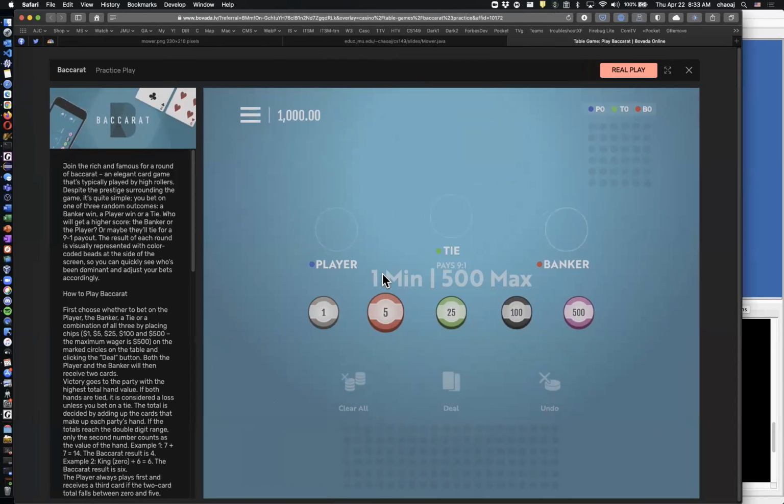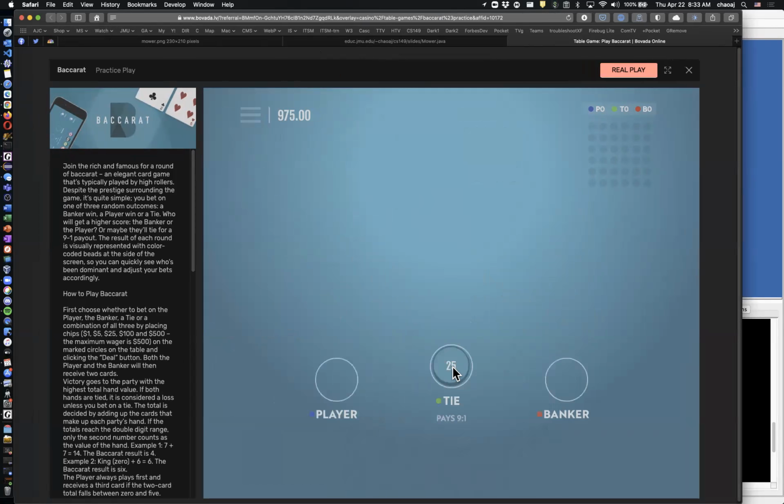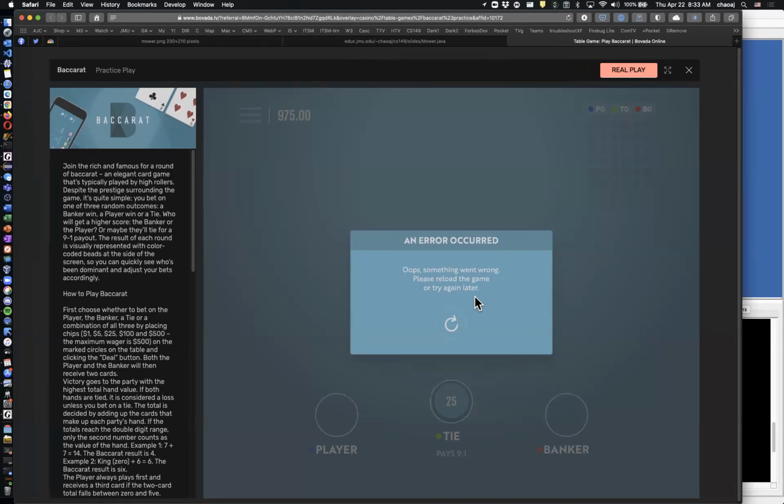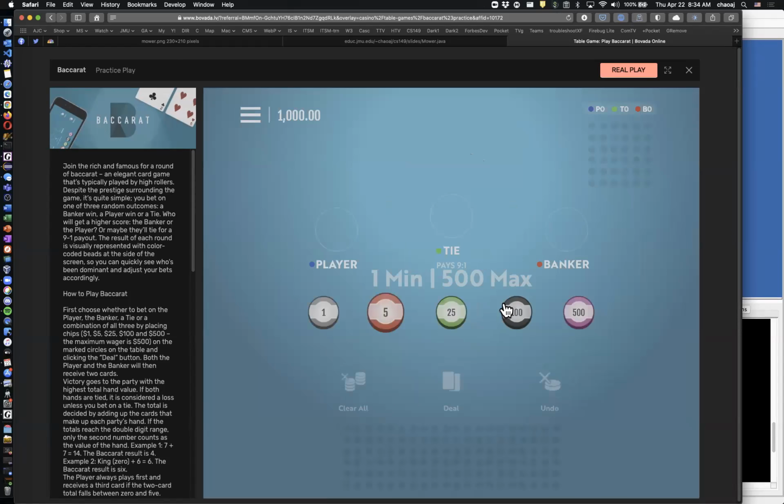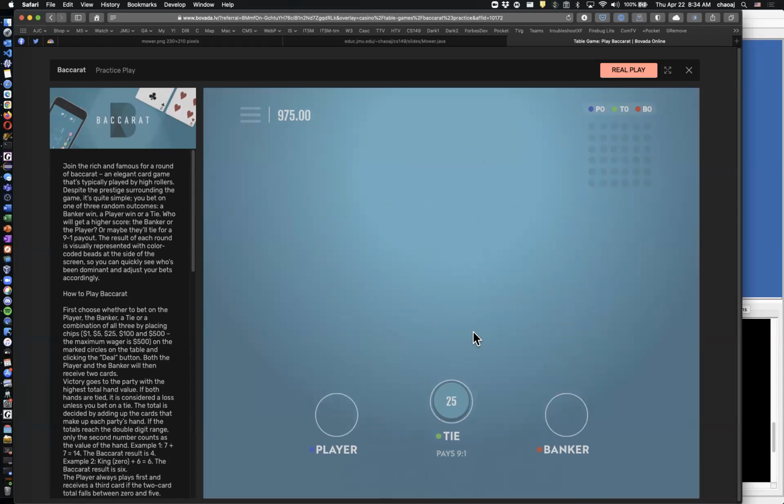I've got 1 min, and 500 is the max we can bet. We've got 1,000 of these virtual dollars here. I'm going to bet 25 and then deal. This will reload the game and try again. It must have taken too long to do this. All right, let's deal here.